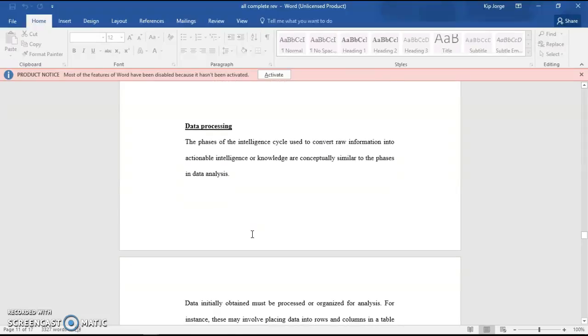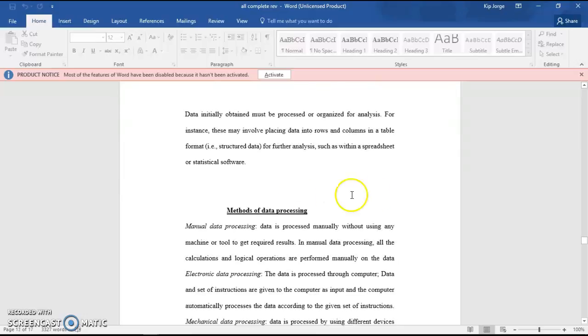Let's talk about data processing. The phases of the intelligence cycle used to convert raw information into actionable intelligence or knowledge are conceptually similar to the phases in data analysis. Data initially obtained must be processed or organized for analysis. For instance, this may involve placing data into rows or columns in a table format, i.e. structured data, for further analysis within a spreadsheet or statistical software.